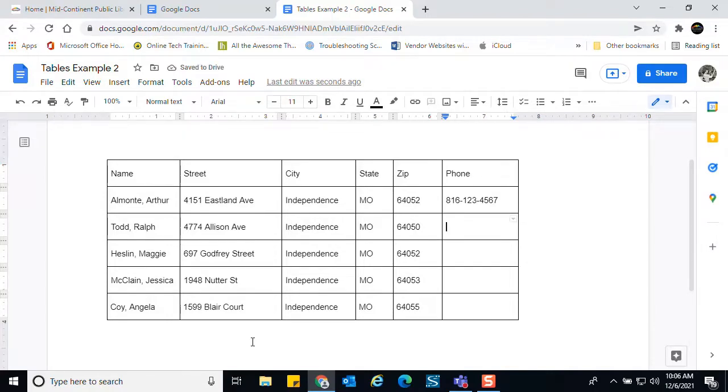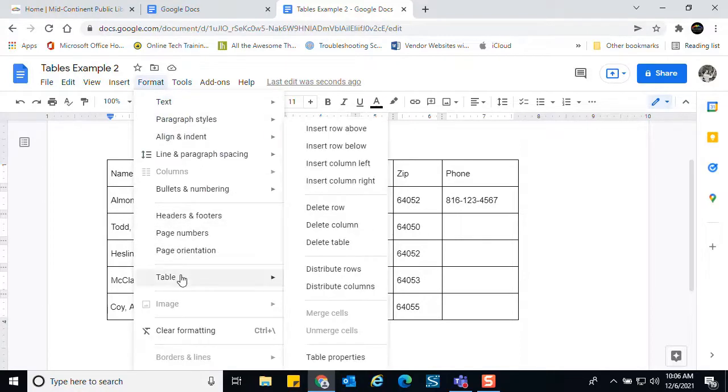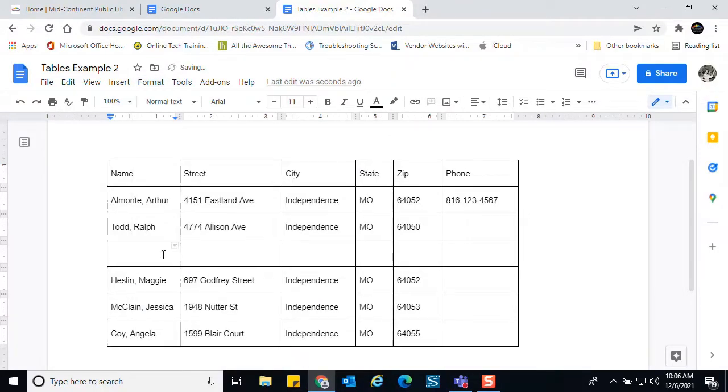Well, what if we need to add another person? Well, let's say that that person needs to be added between Ralph and Maggie here. Well, we could click on Ralph, go to format, go to table, and this time we could insert a row below. And now we've got that row, so we'll just type new person here. And we could add in that person's information too.